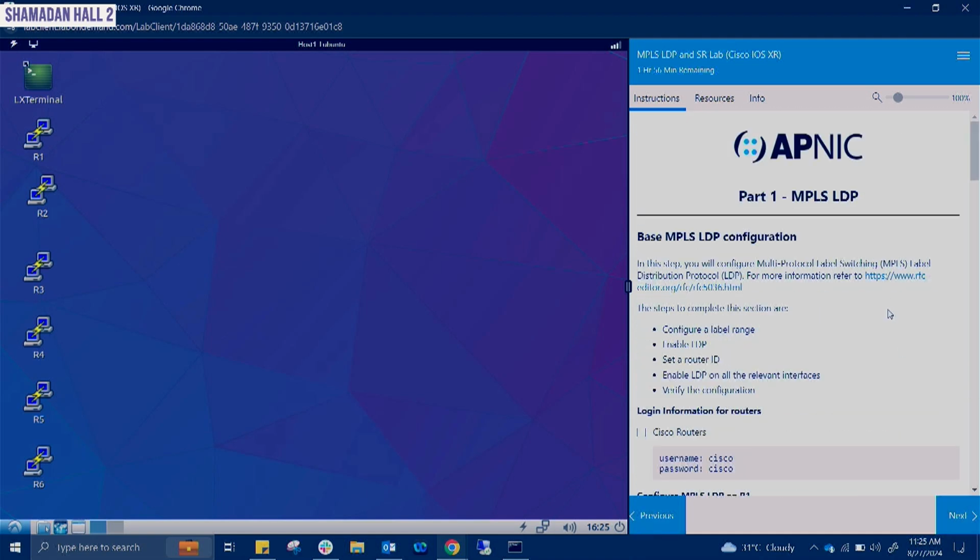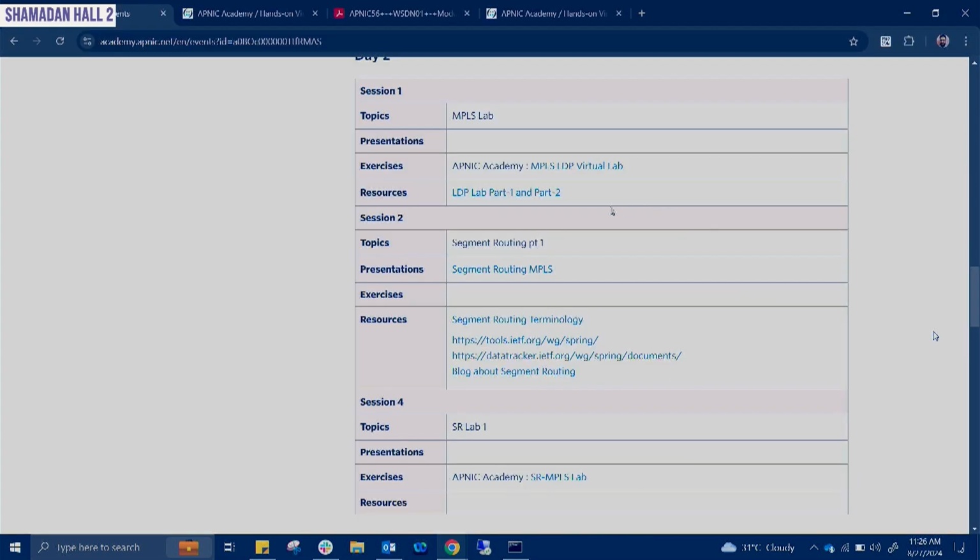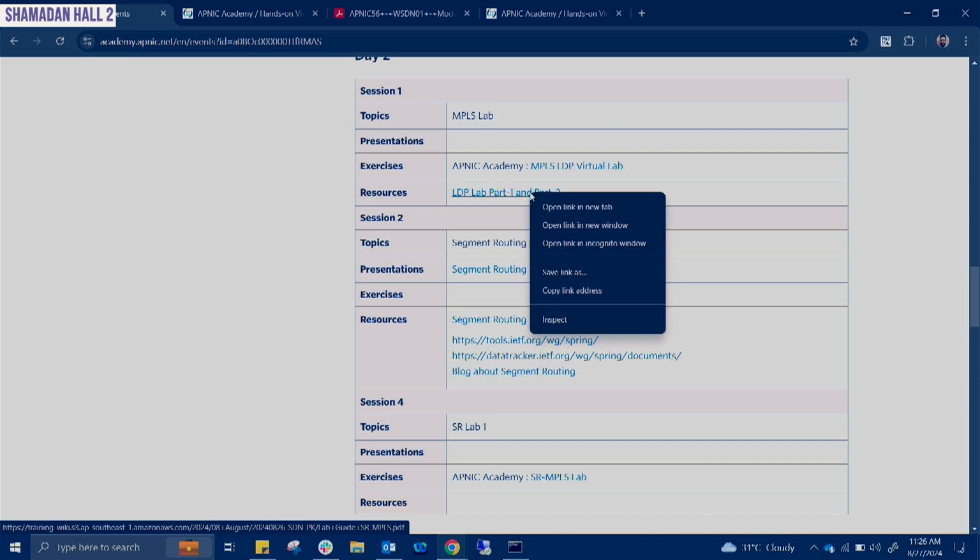Alright, the first part of this lab would be the MPLS LDP. In this, we are going to configure the MPLS LDP protocol. There's a little bit of change in the instructions that we are going to be following. We are not going to follow the Academy lab instructions. Rather, we would be doing this one.